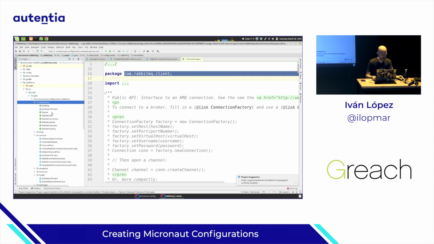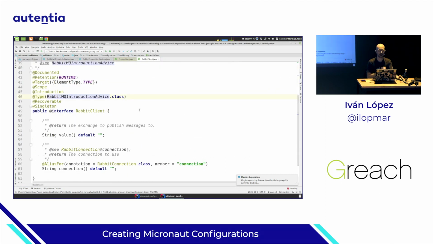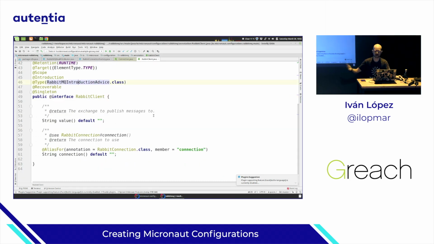We have here in the annotation the Rabbit client. So this is an annotation. If you know Micronaut HTTP client, you know that you can annotate an interface with a client, and Micronaut is going to generate the HTTP client at compilation time for you. This is exactly the same, but for RabbitMQ. You can define an interface, annotate it with a Rabbit client, and all the methods in that client will be implemented to basically send messages through RabbitMQ just for you. The only thing you need to do in your application is inject that client, and that's all.